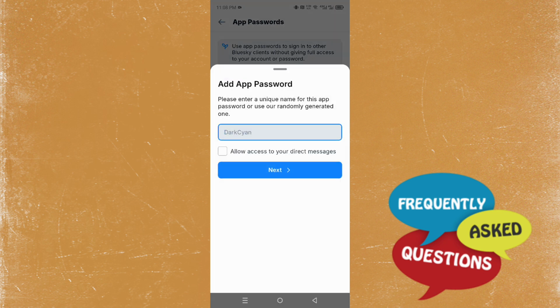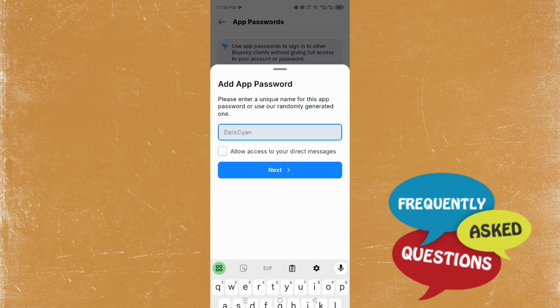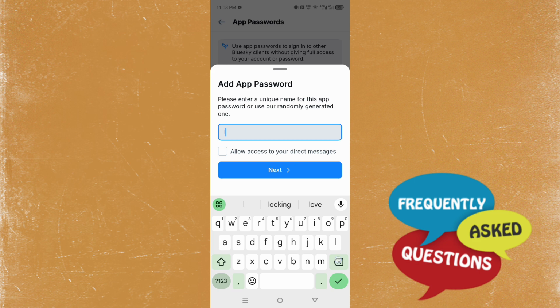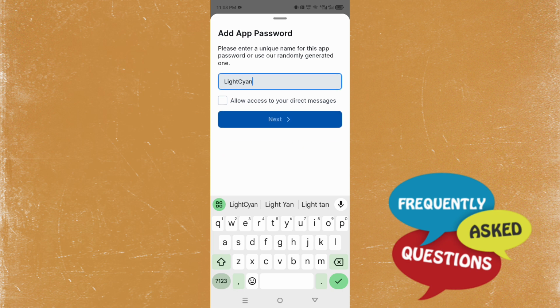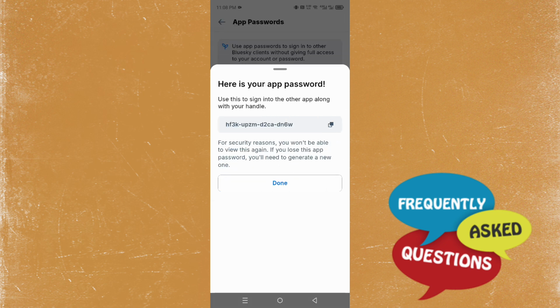Now, you want to input any app password you want. For example, I'll do light cyan, okay? Light cyan. That's my password. I'm going to press next. And if you want, you can also allow access to your direct messages. Go ahead and do that. And now just copy this code to basically sign in with another app with our handle. Okay, and it's really this easy and simple.